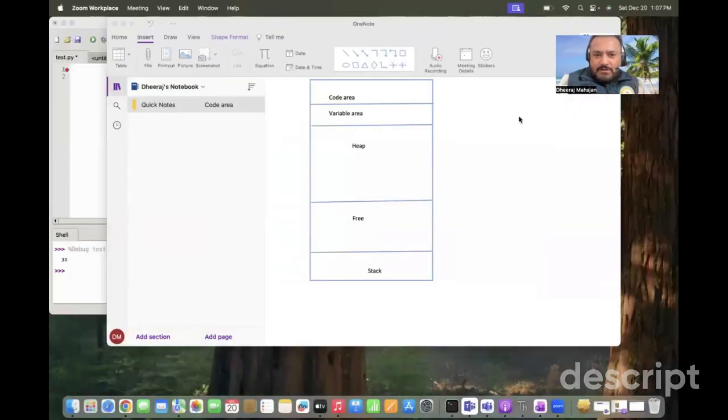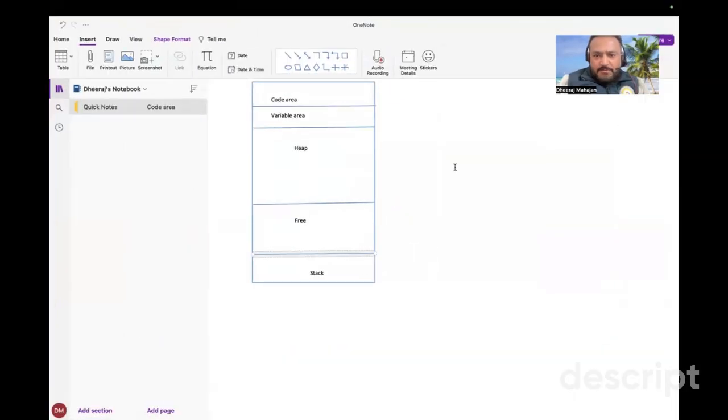So let's discuss. I will share my screen. We will discuss more on memory management, right? If you see my screen, I will show some practical also. I have one diagram in which I have written some important points, right?